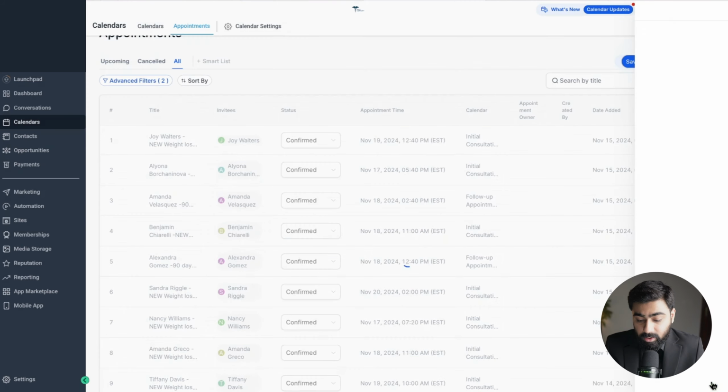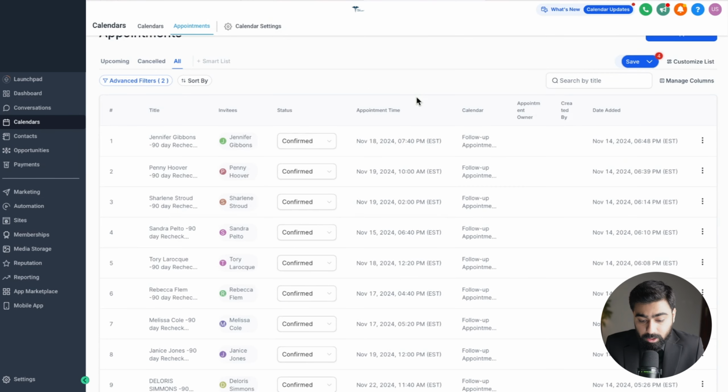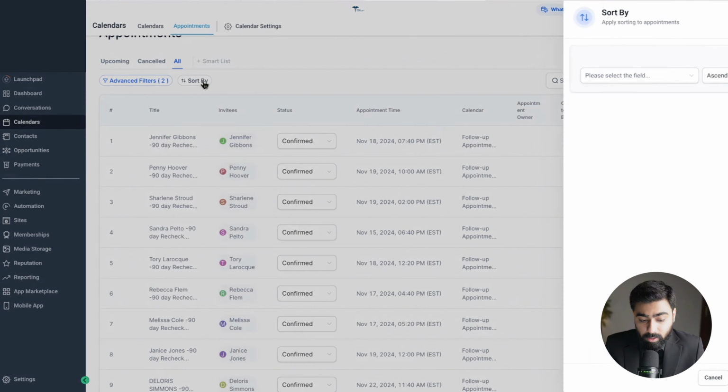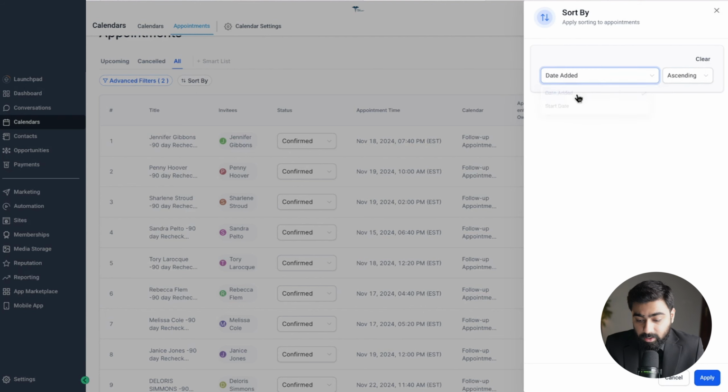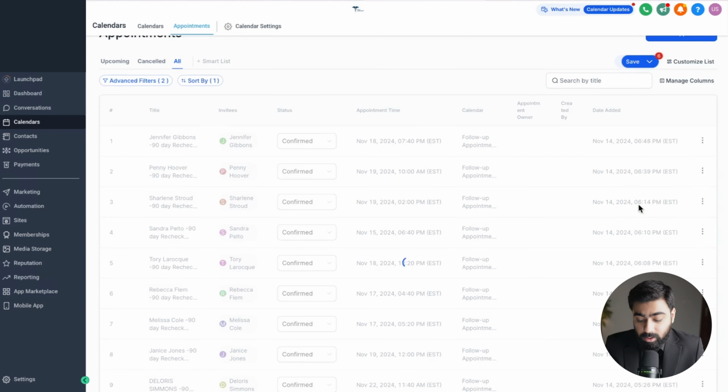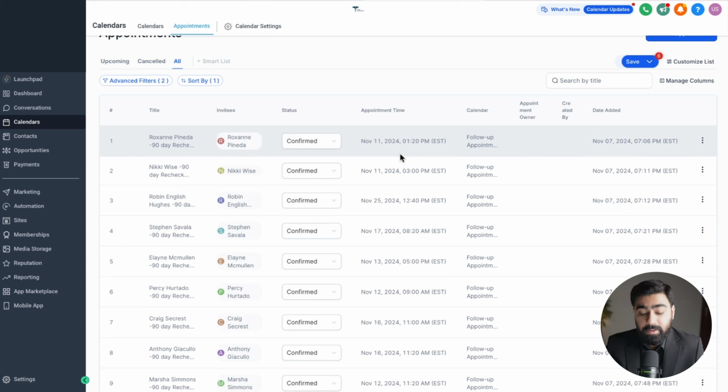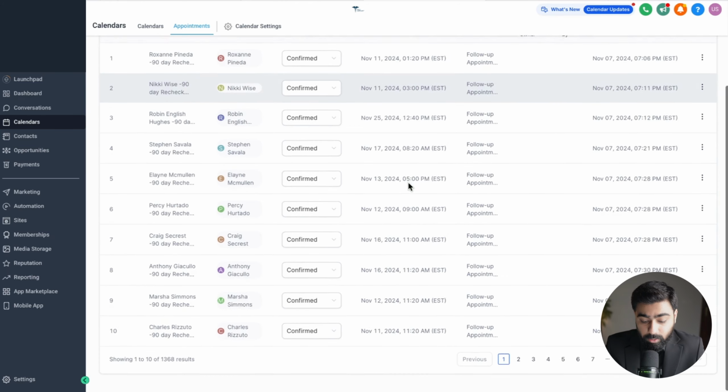So if I click on apply, it will only show me those appointments, and then I can also sort them by the date added and do ascending here. Click on apply. So now this gives us a list of appointments that were added in the last 7 days for the follow-up appointments calendar. And we've also applied sorting here, and we can also see some more columns which we accessed using the manage columns, right? So this is how it will work.